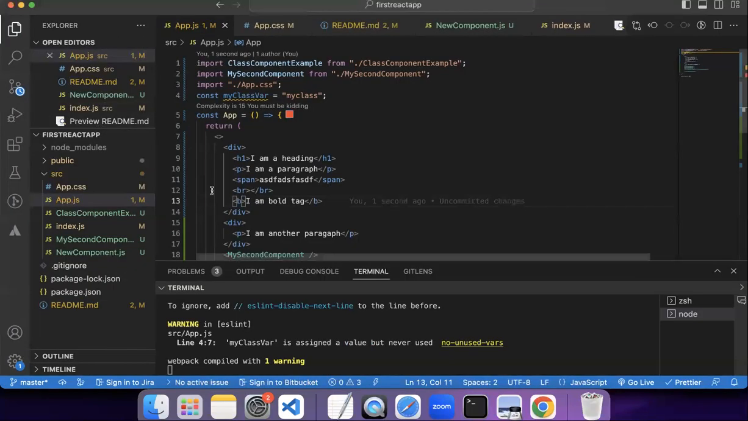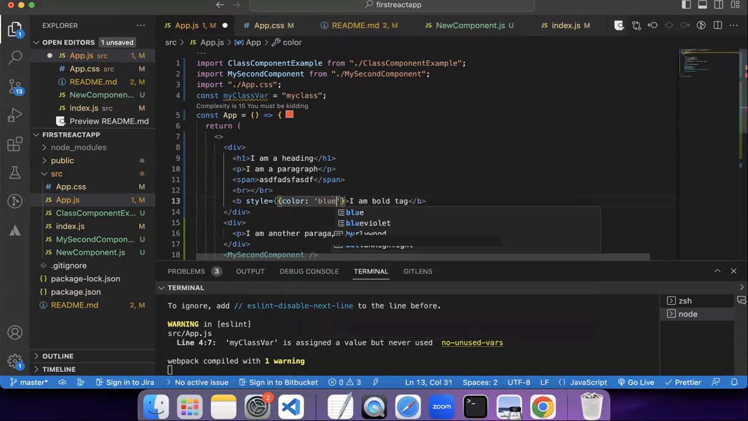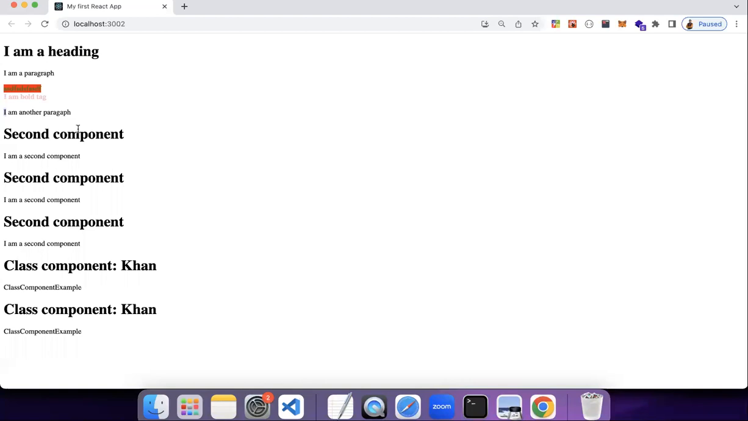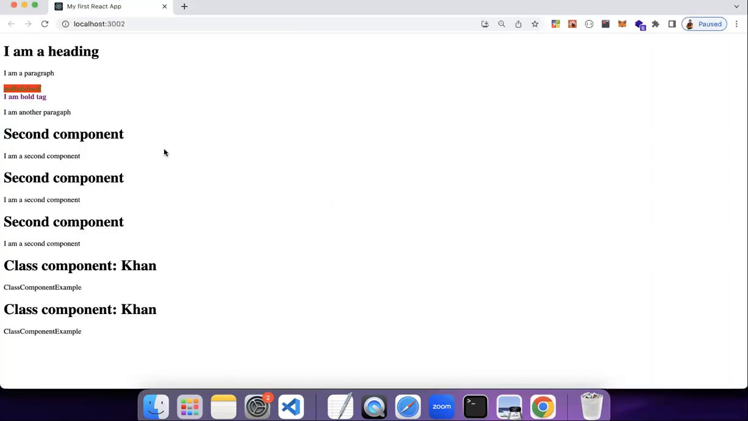And this is back. Now let me write the style again. And now I want to change the color from here, and I will write color to be blue. I will write it. Let's make it pink. So now the color is pink. I hope that it is visible. We can try purple. So there is a little bit difference over here.